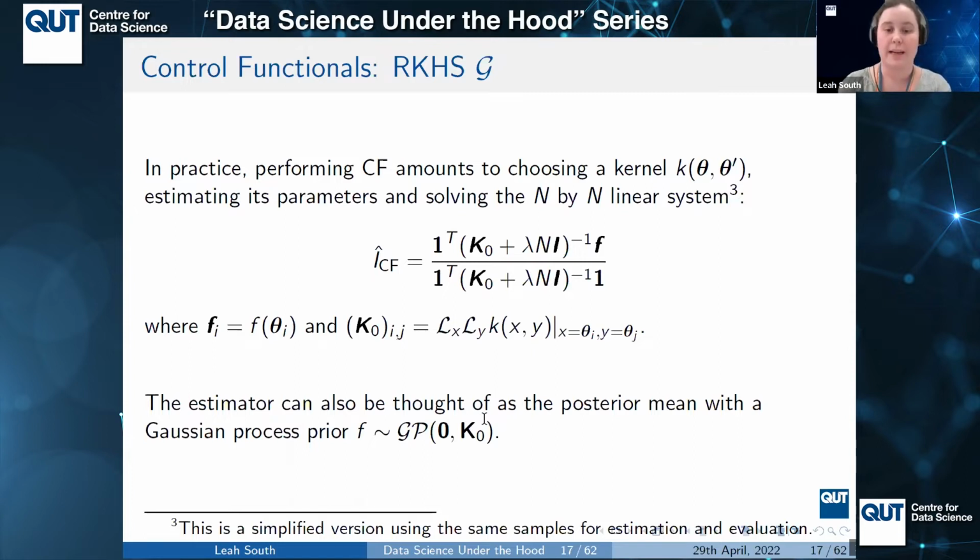If you're someone who knows about Gaussian processes, then you might prefer this version of the explanation. So basically, we're putting a Gaussian process prior on our function f. And the Gaussian process prior has zero mean and a covariance that's based on this Stein operator applied to the kernel.